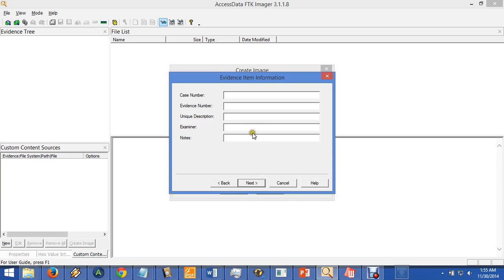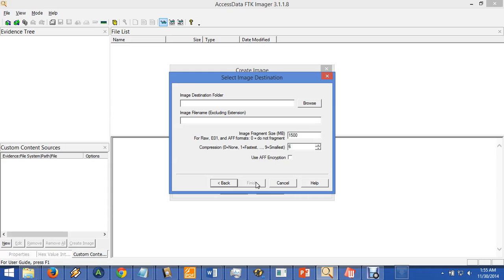Over here you can add evidence information about the image that you're creating, case number, evidence number. We're not going to do any of that. We're just going to click on next.